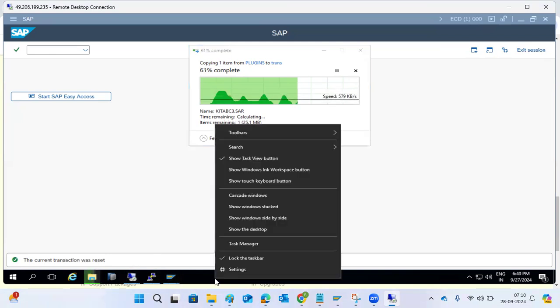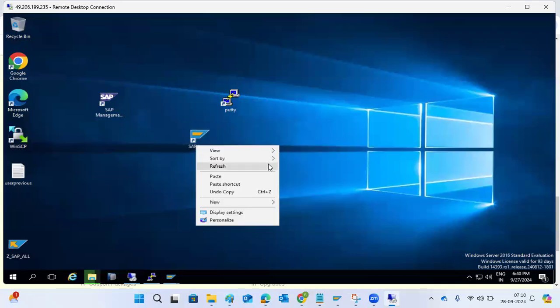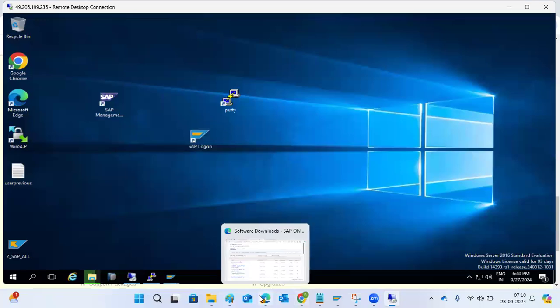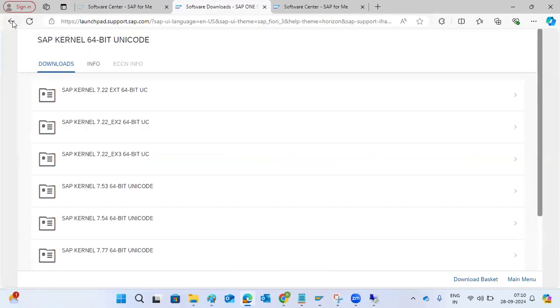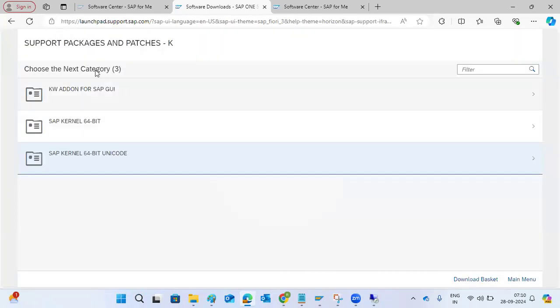So, only copying and downloading the patches are very important. Downloads are also very simple. You can go to the marketplace, the same way you downloaded these patches. Go to the marketplace here, software downloads, the patches, right? So you can go to here.